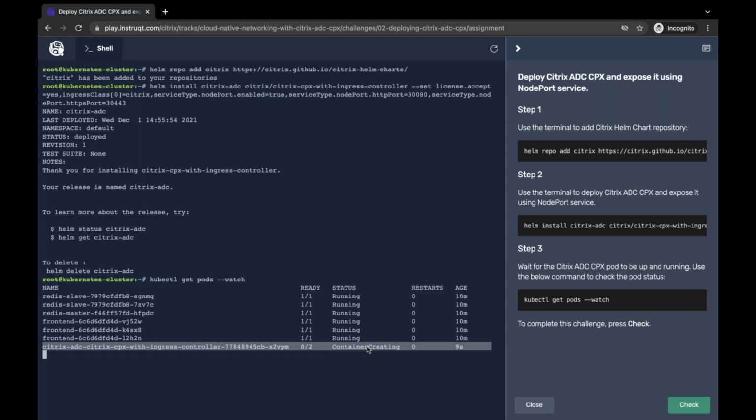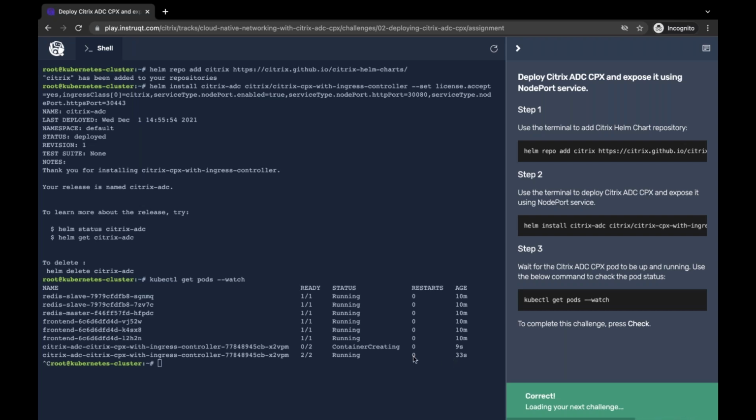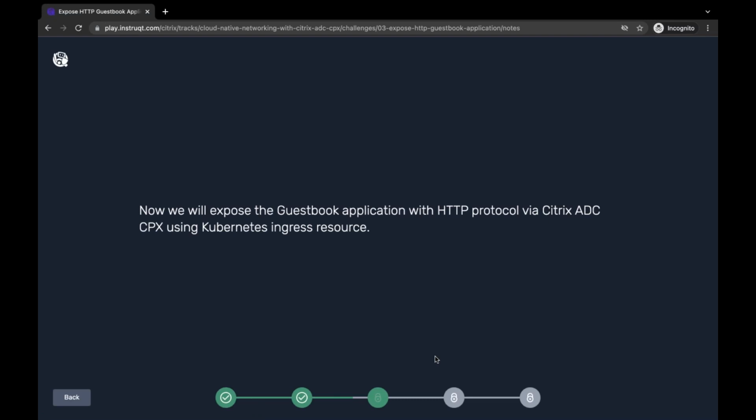It might take 20 or 30 more seconds. So we'll wait for that. Yeah. So you can see that it is running, and now we move to the next step, where we will deploy the ingress on this setup, so that this application will be exposed to the internet. So now we will expose this application with HTTP protocol using Citrix ADC CPX and the Ingress resource.